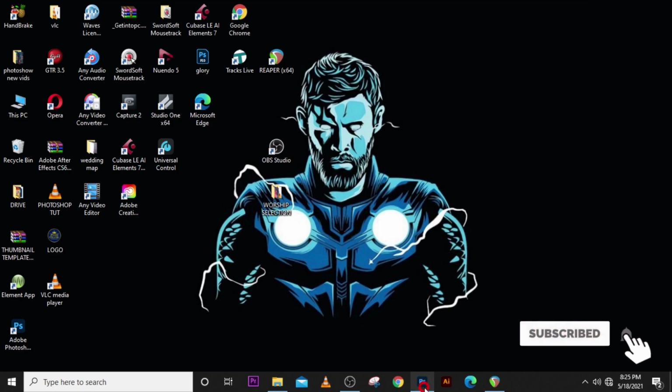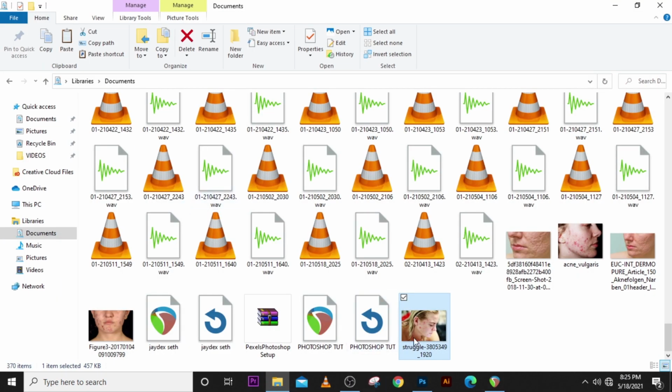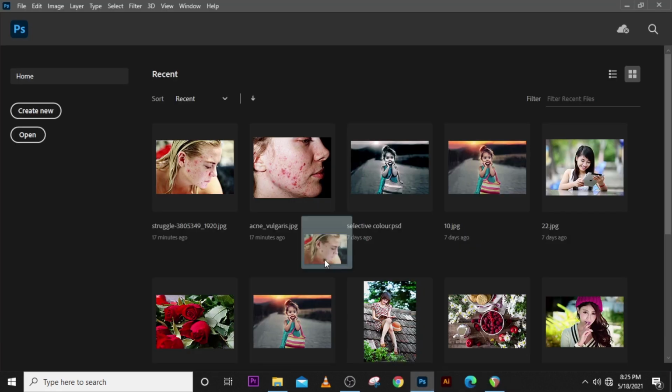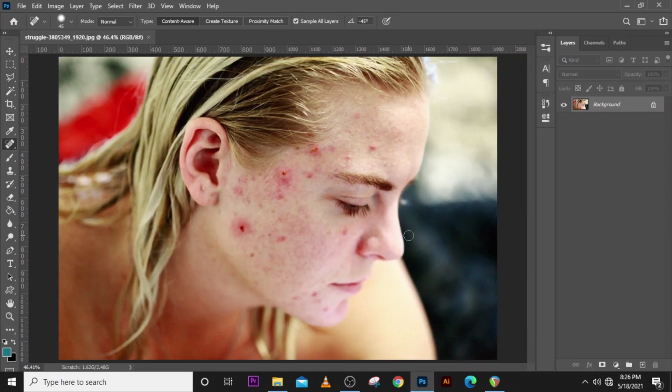Alright guys, so let's go to Photoshop and bring in our image. Just drag it in there. Now as usual, I am going to leave this in the description for you to use. There are various ways of cleaning the face, doing photo retouching. This is one of the many ways you can clean acne on the face.